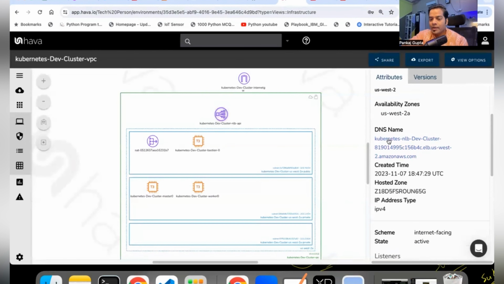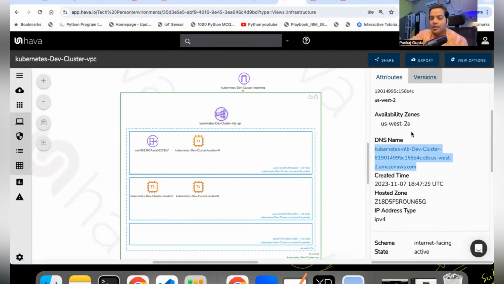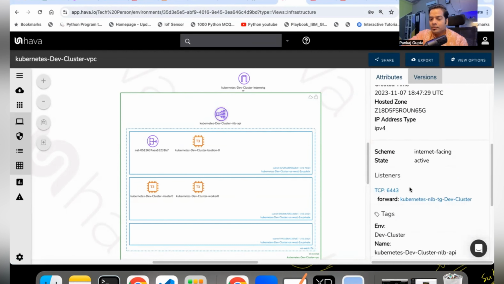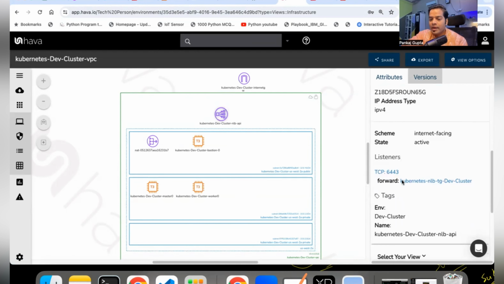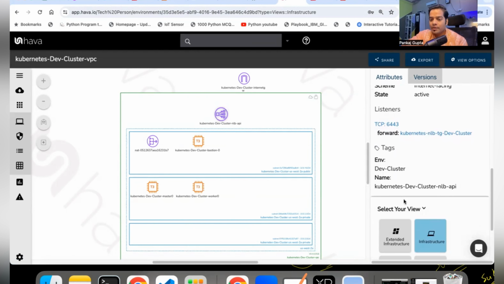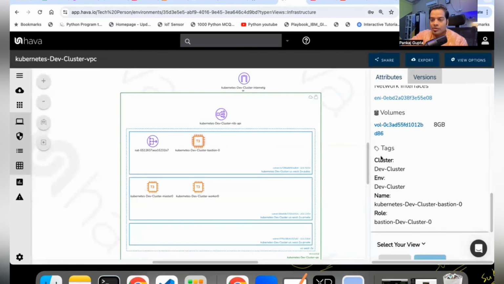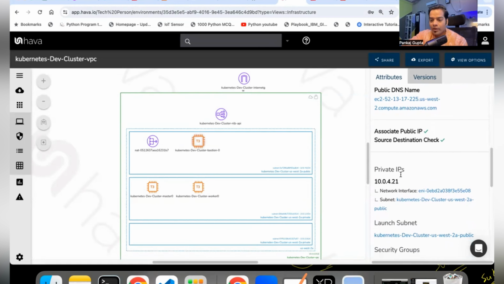So here we can see the DNS name. This is important if we are going to use it. It has been created in the load balancer. Then the hosted zone, this name, lots of stuff, tags. And if you want to know more about this bastion host, which has been created with this configuration, the IP of the bastion host is this one.